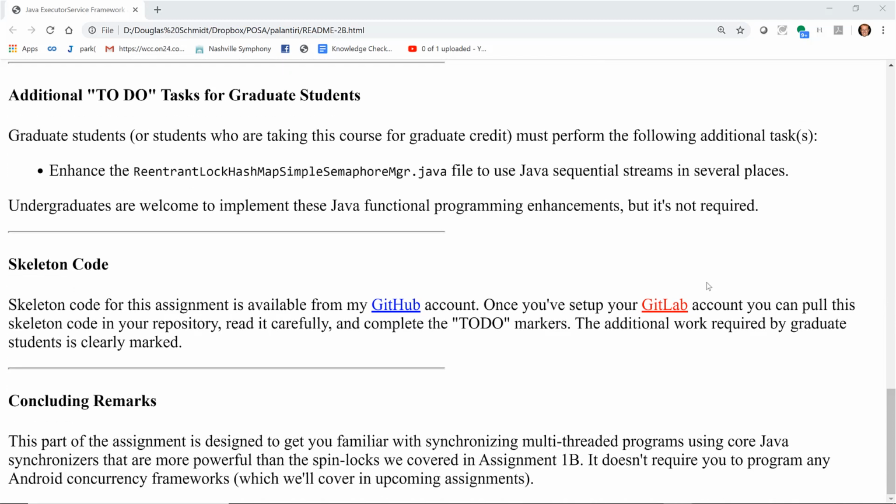Graduate students or students who are taking the class for graduate credit have to perform the following additional task. You have to use Java sequential streams in several places in the ReentrantLockHashMapSimpleSemaphoreManager.java file. Undergrads are welcome to implement these Java functional programming enhancements, but it's not required.